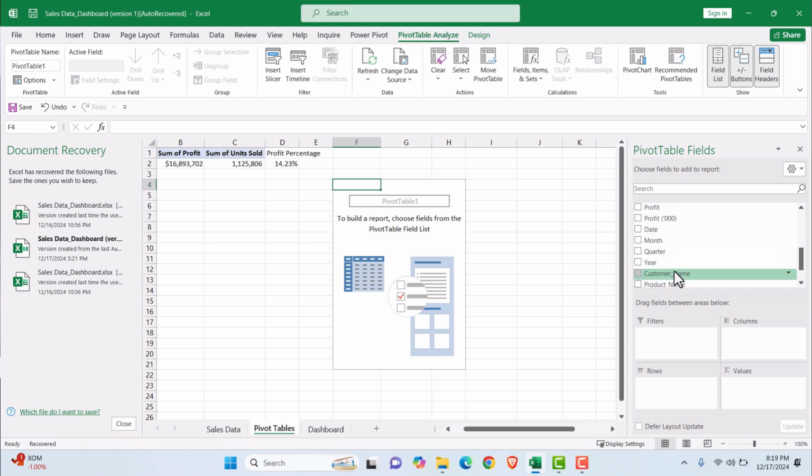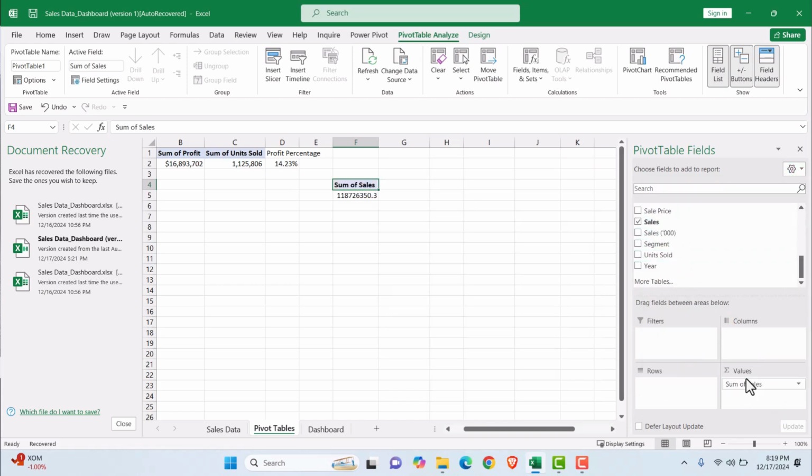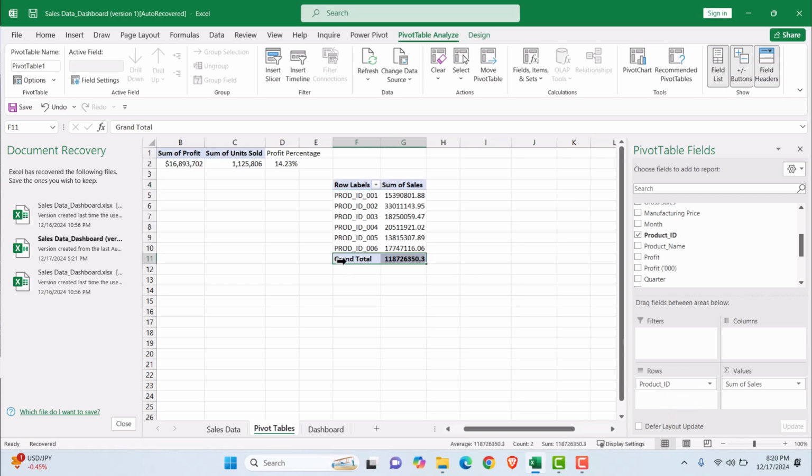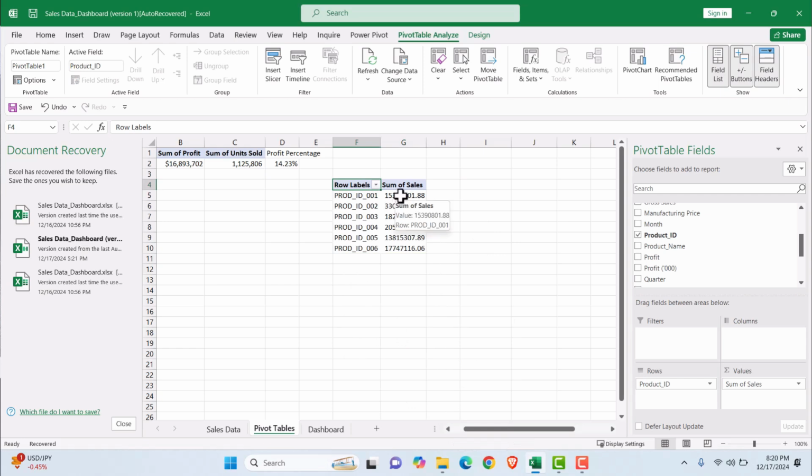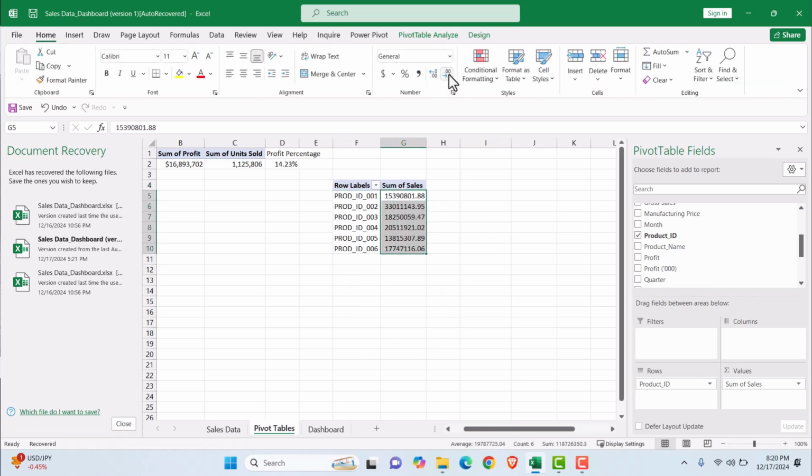drag the sales. Where are the sales? Let me sort them from A to Z, and now we have these sales. We will drag it into the values column, and we will have to drag the product ID into the rows quadrant. And now what I'll have to do, I'll just remove this grand total from here, and the next thing I have to do, I will format it. I'll go to this home tab, and I'll just remove the decimals, and I'll make it like this.